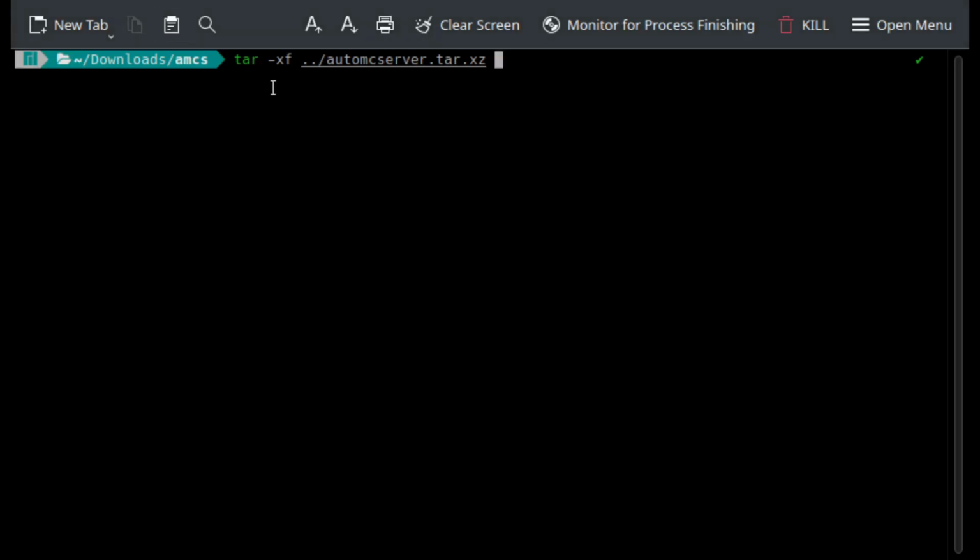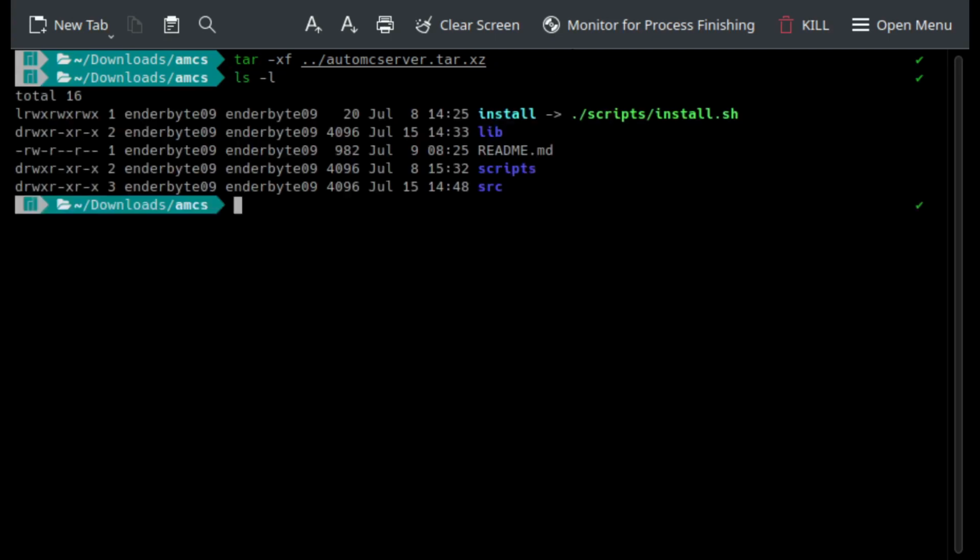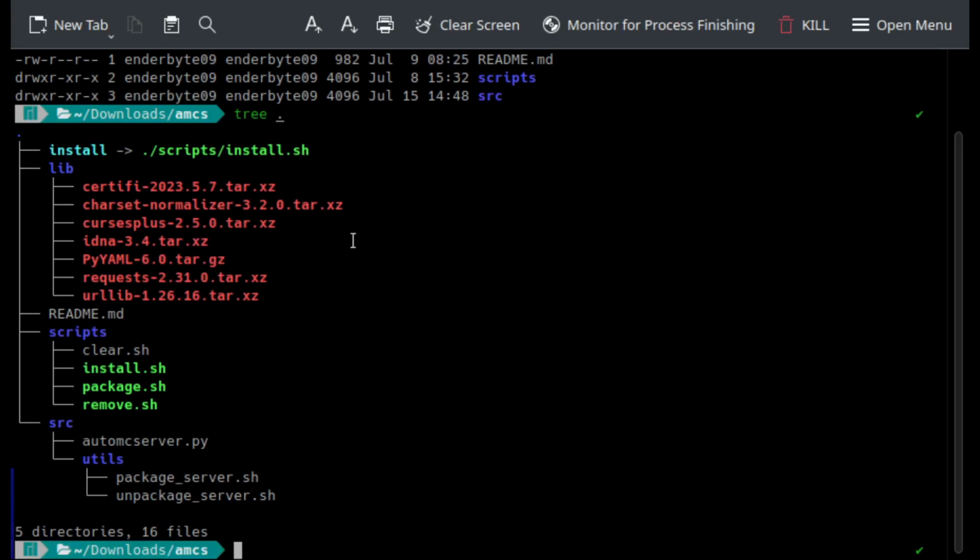AutoMCServer.tar.xz, which you can get from the GitHub page, and I've made a build directory, and you just need to run this command to extract it. And now that we've extracted it, let's have a look at the files and the file tree. As you can see, there are lib, src, and there's this shortcut called install. And install just links to the install script, and that's what we'll run.